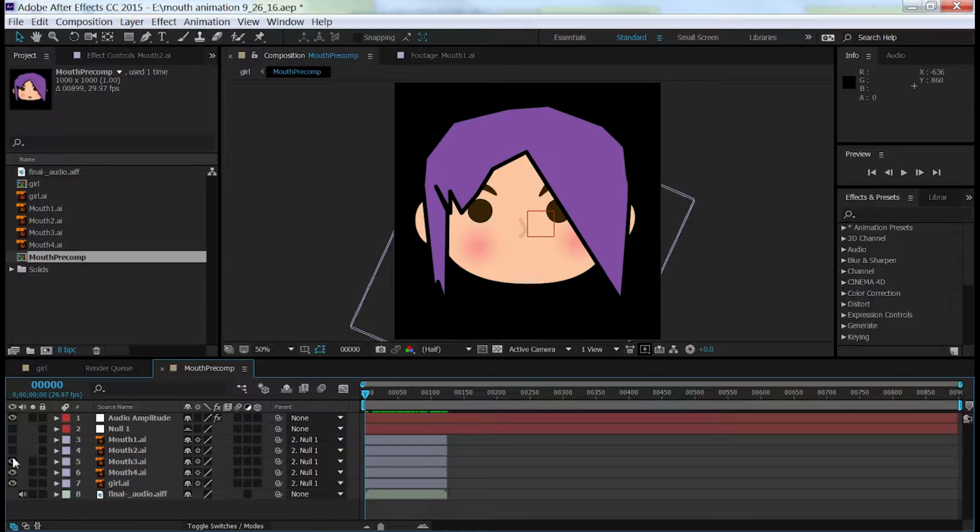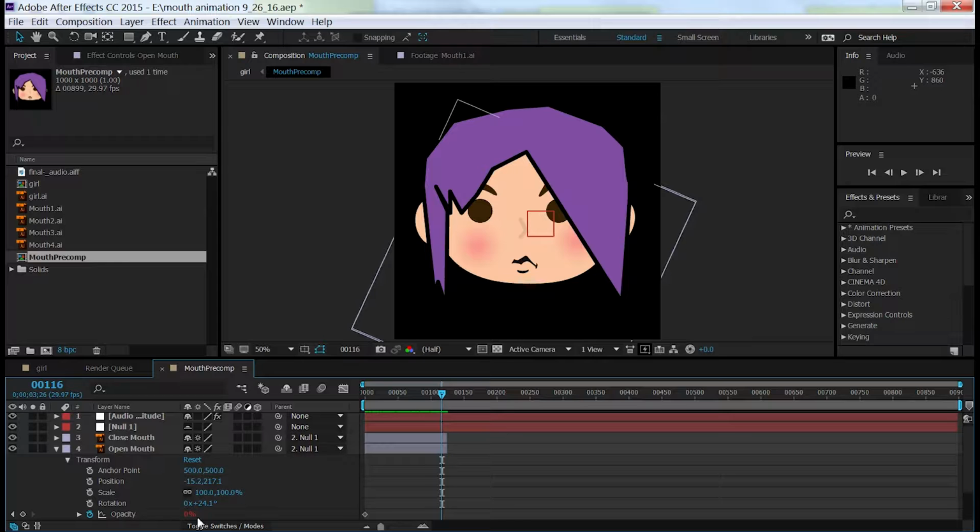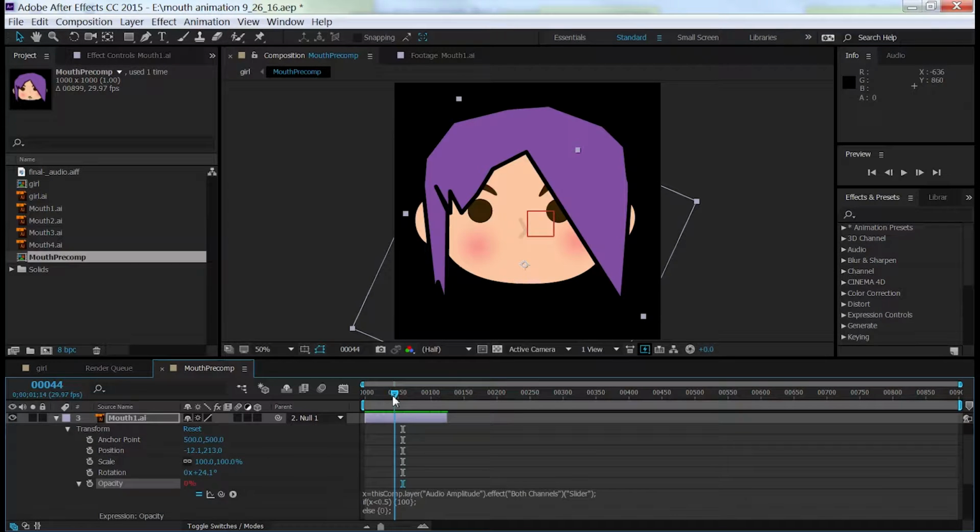such as an open mouth and closed mouth over the original illustration, where the opacity of a mouth illustration is either 0 or 100% depending on the volume of the audio track. When the volume is higher than a certain amount, for example 0.5, the open mouth illustration becomes visible with an opacity of 100%, while the closed mouth illustration becomes non-visible with an opacity of 0%.